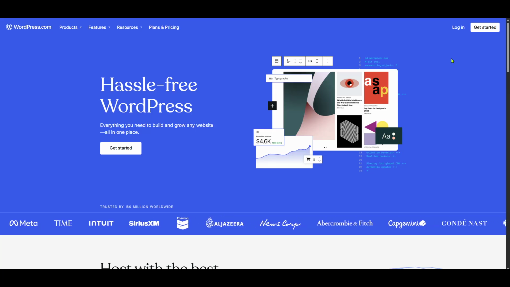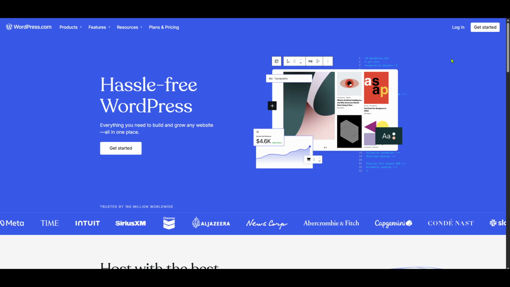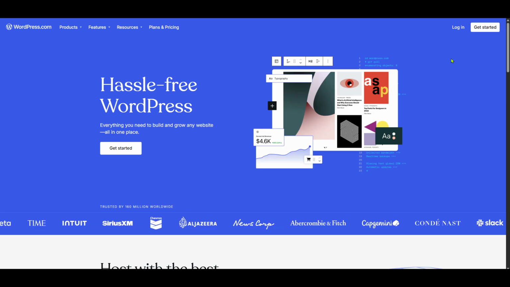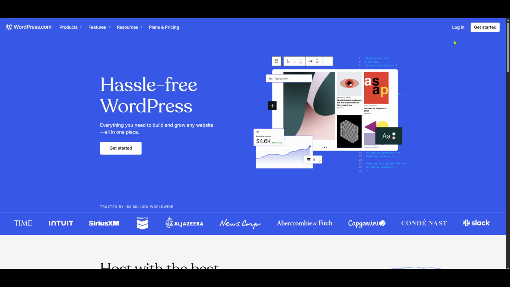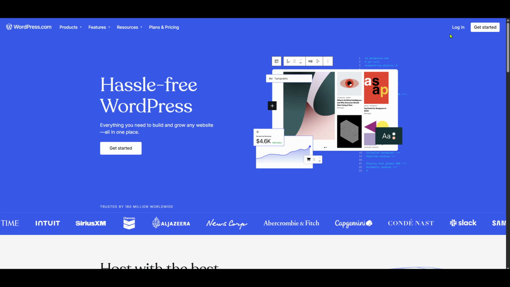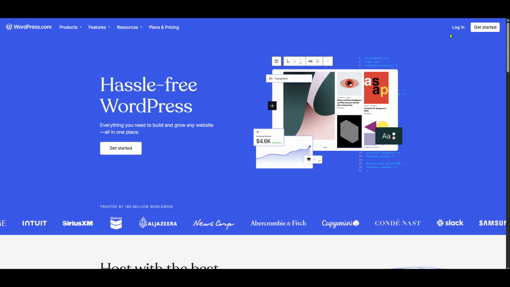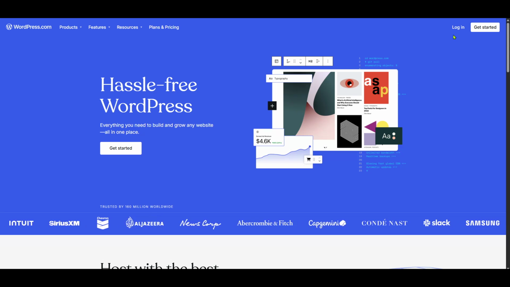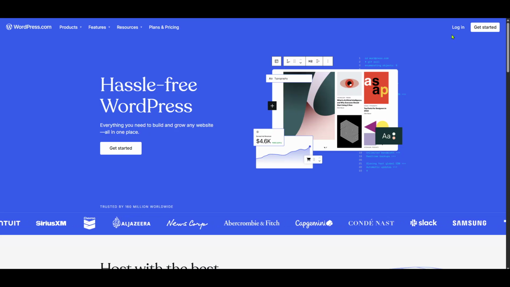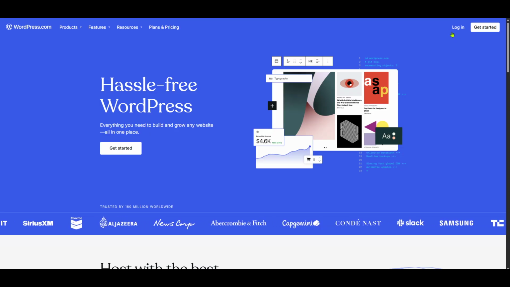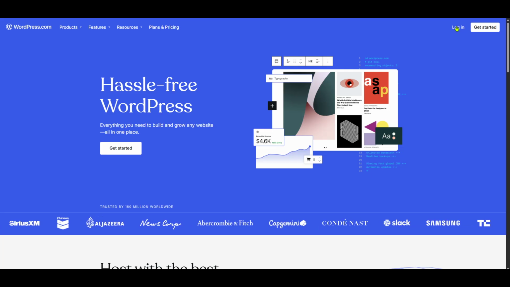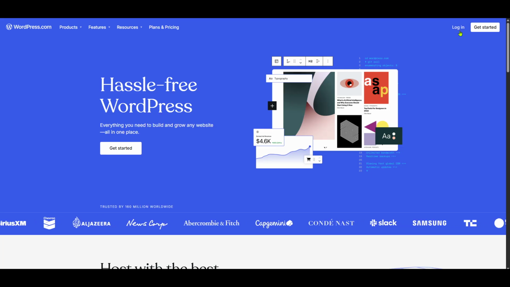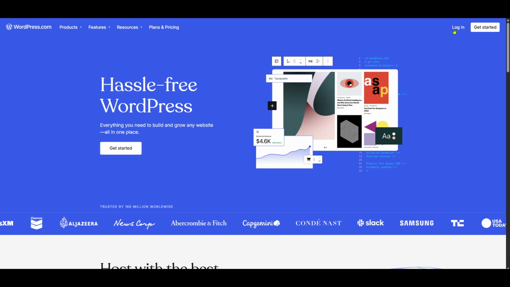To get started, open your preferred web browser and navigate to wordpress.com. This is your command center for building and managing your website. From there, if you're not logged in already, it's time to do so. Head over to the top right corner and click on the Login button. Enter your credentials, and you'll be welcomed to your WordPress dashboard, where all the magic happens.